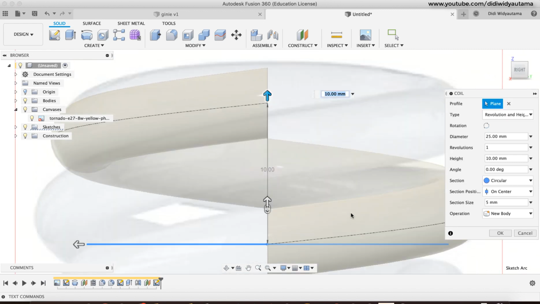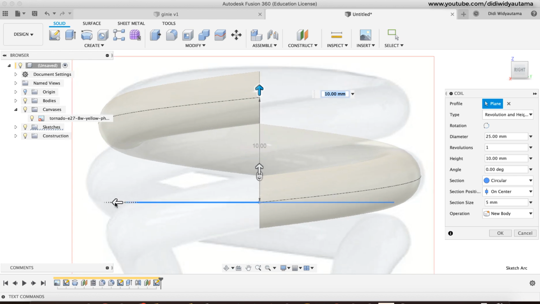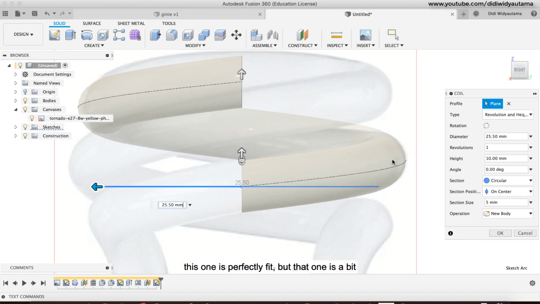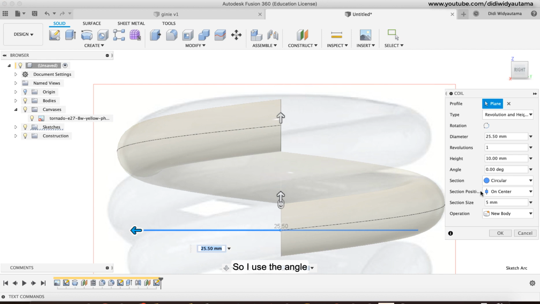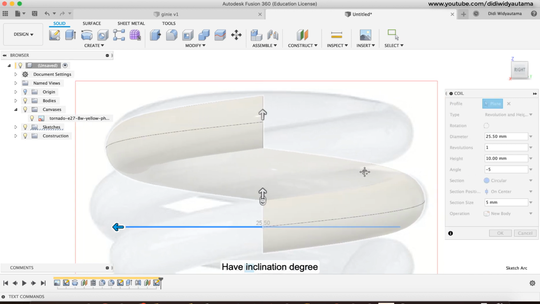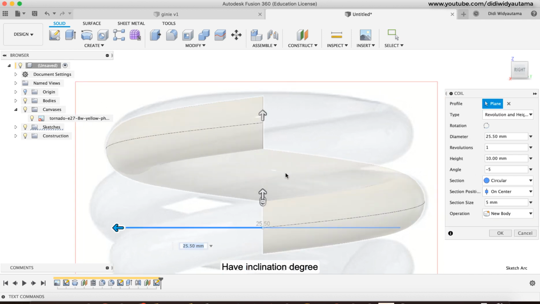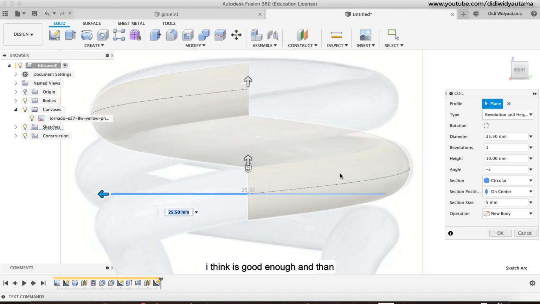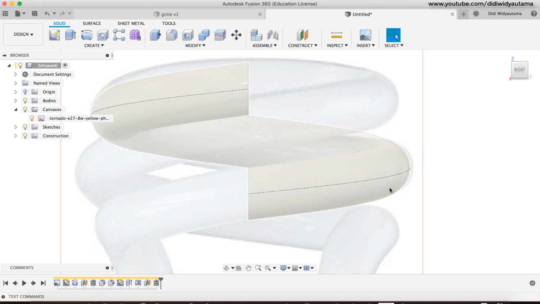Okay, I think I will add more diameter. Okay, should be 25.5. Okay, this one is perfectly fit, but that one is a bit large, so I use the angle degree, so it slightly has the inclination degree. Okay, I think it's good enough, and then I will click, yeah, that's done.